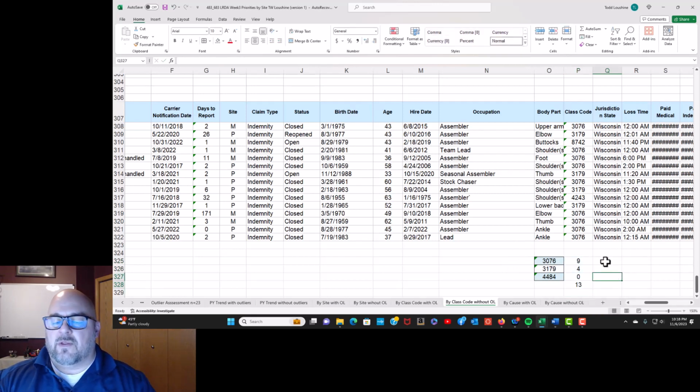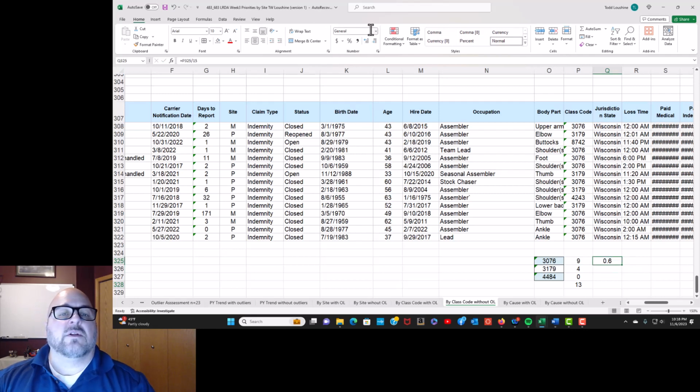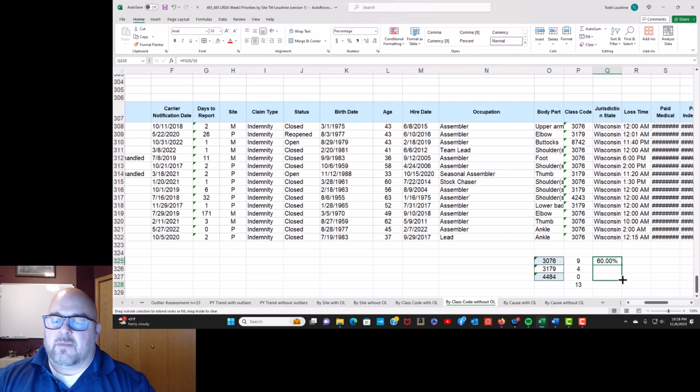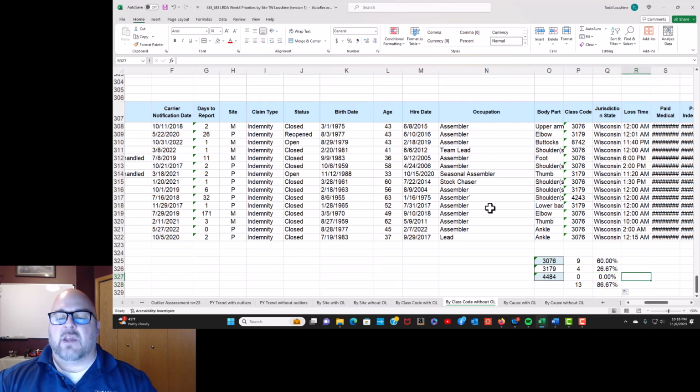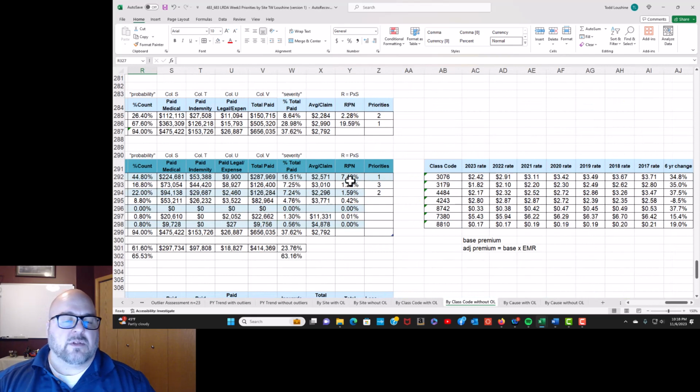All right. We've got 13 of the 15 covered. Percentage. Okay, so 86% of the outliers fall within the top 3, the number 1 being the most. So 60% comes to the 3076. It was number 1 with and without. These other 2, you know.